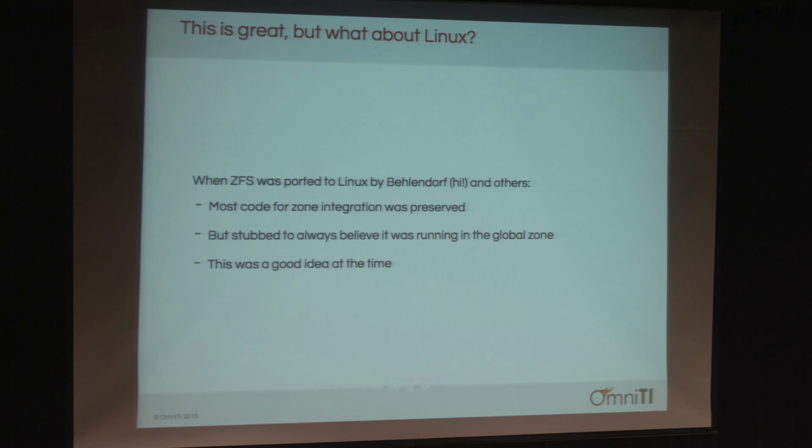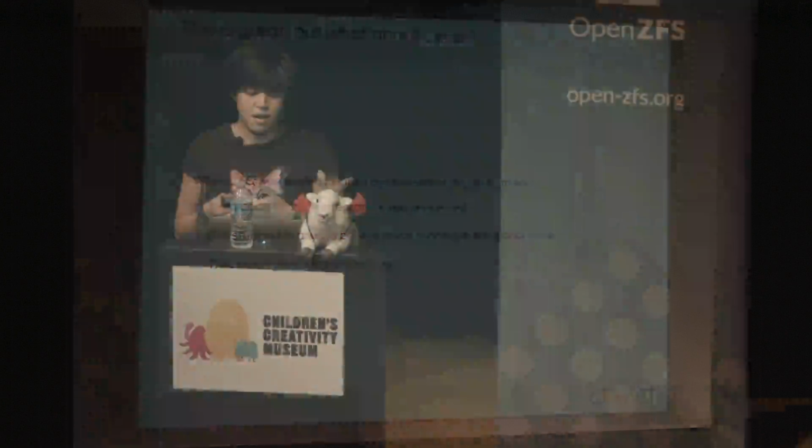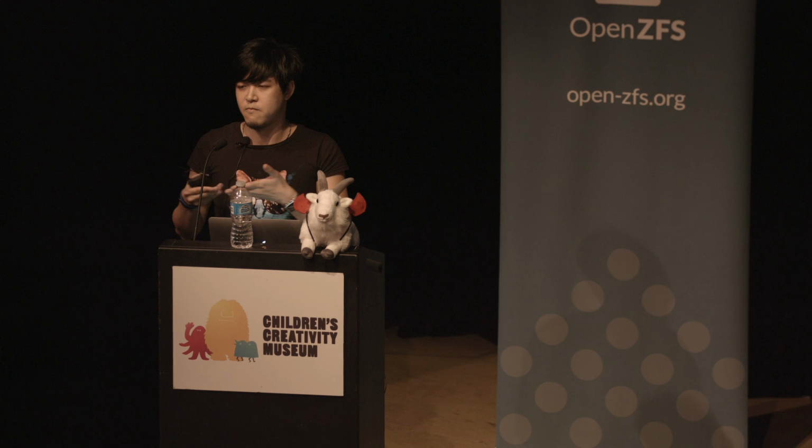In the case of Linux, when the port was done for ZoL, the actual calls into the zone framework were all preserved in the ZFS code, more or less, and the Solaris porting layer, which is the component that presents the Solaris kernel interfaces to the ZFS code on ZFS on Linux currently.